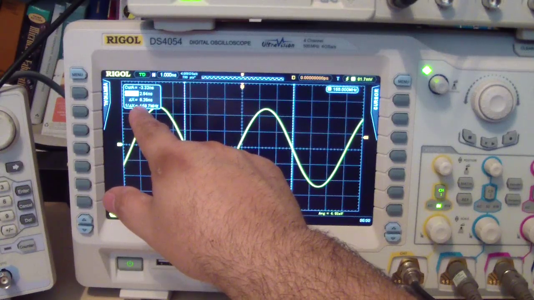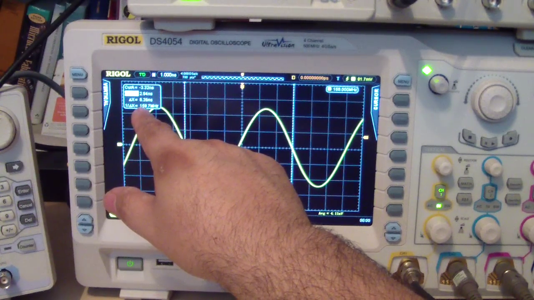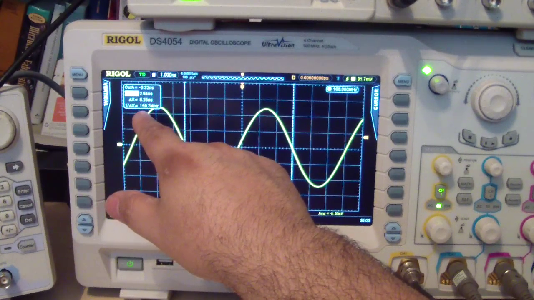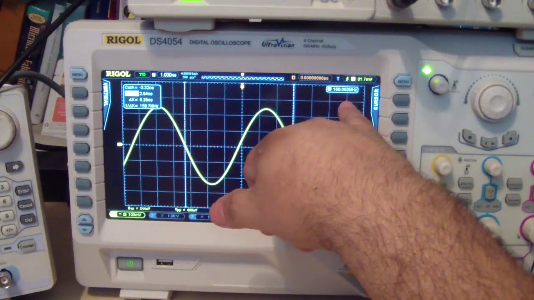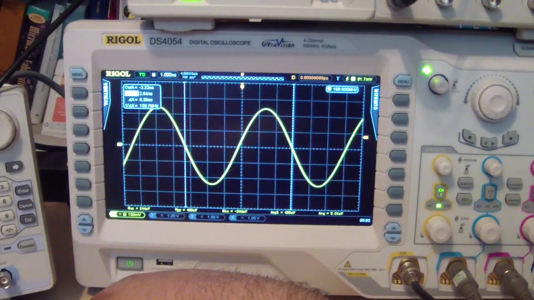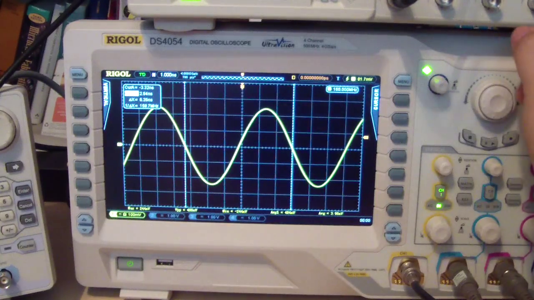The delta is 6.26 nanoseconds, and 1 over delta is 159.7 megahertz. But I got the counter. The counter says that it's 160 megahertz, and I look at the function generator, it's 160.0 megahertz. So the measurements are in pretty good agreement.